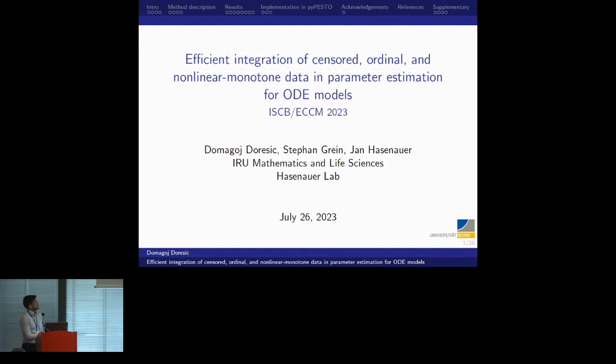Today, I'm going to be talking about the efficient integration of censored ordinal and nonlinear monotone data in parameter estimation for ODE models. This research came from two aspects: there is an abundance of qualitative and semi-quantitative data that is often neglected, and there is a severe lack of methods for integrating such data in ODE models. So here I am to present some methods that can integrate that and have an easy-to-use implementation in a package that we're developing in our group.